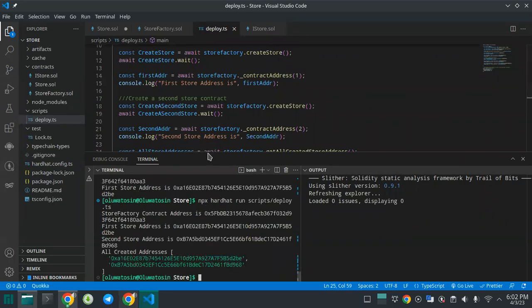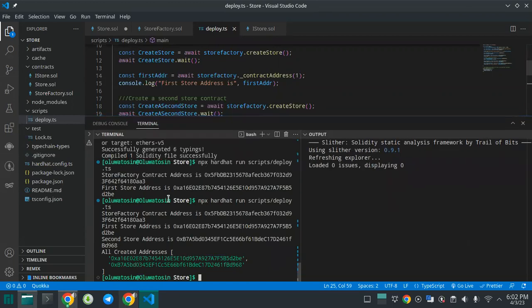As you can see, the first one is your store factory, and then the first store contract address is this. The second store contract address is this. All the addresses that you've created from the factory are this and this. So this is as simple as ABC.